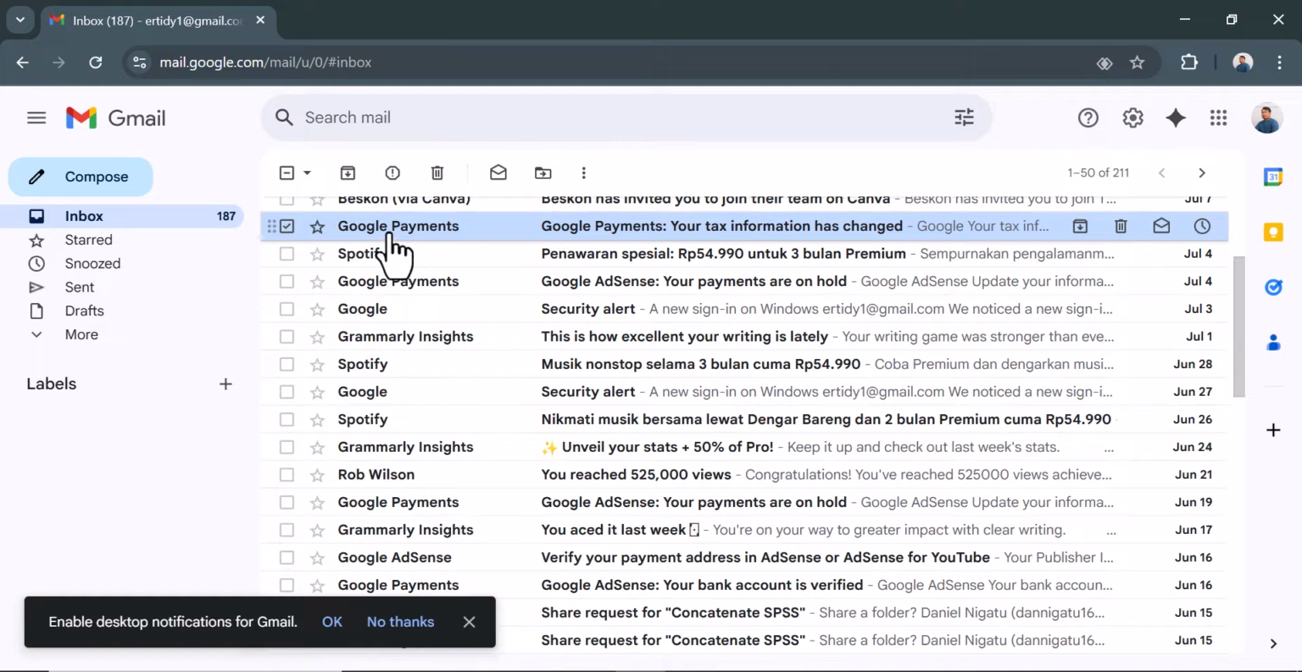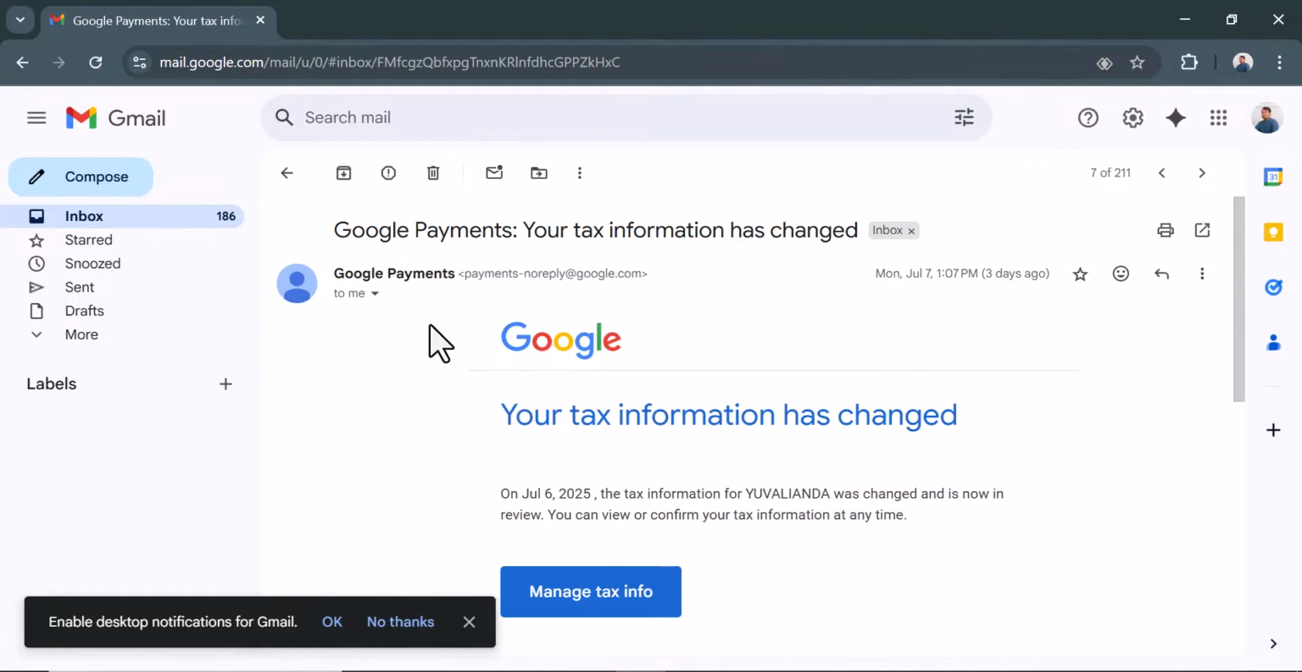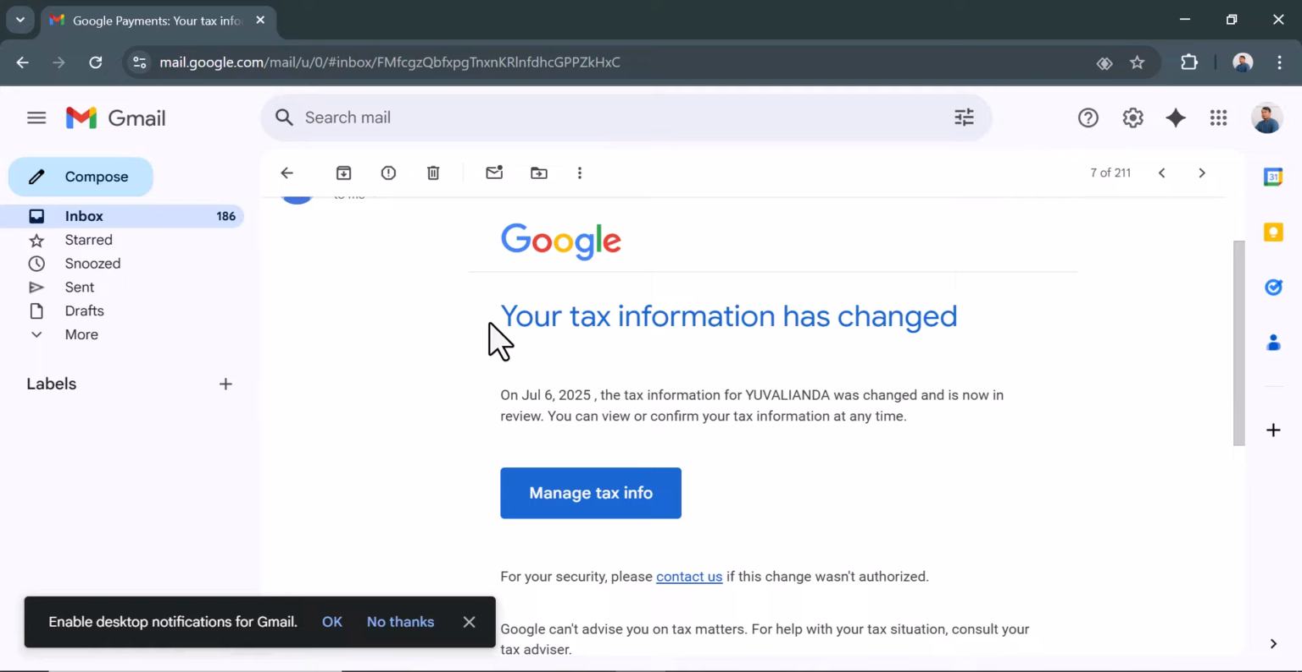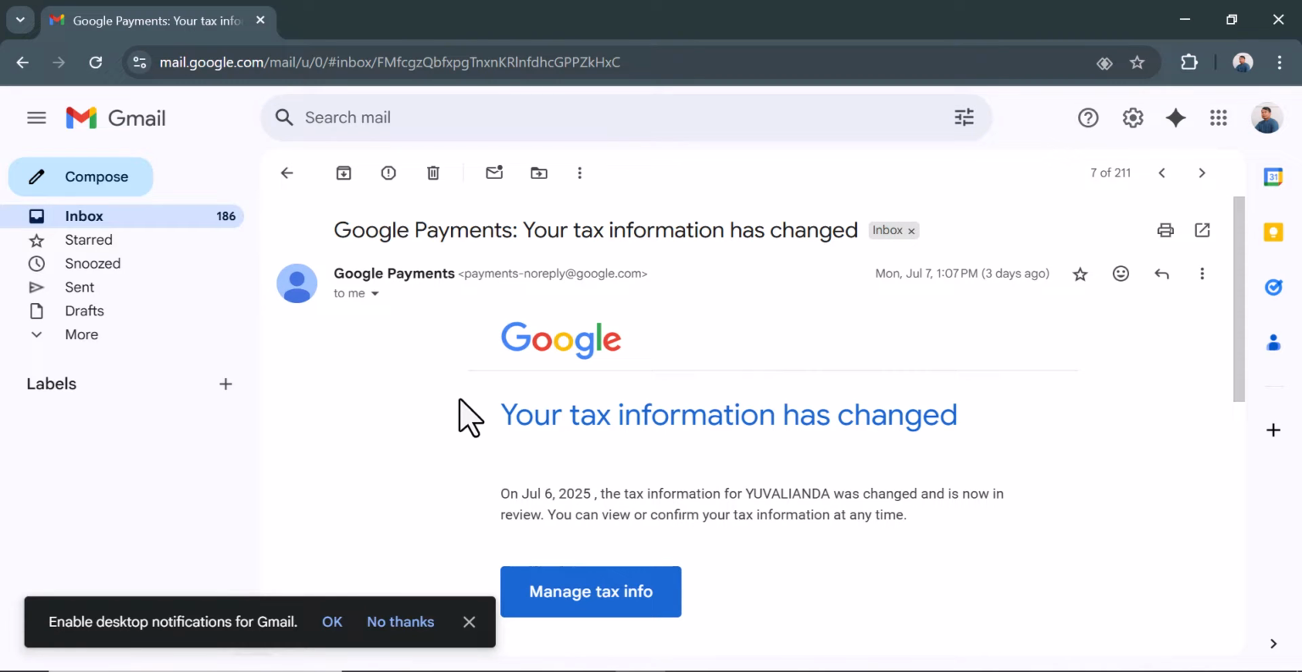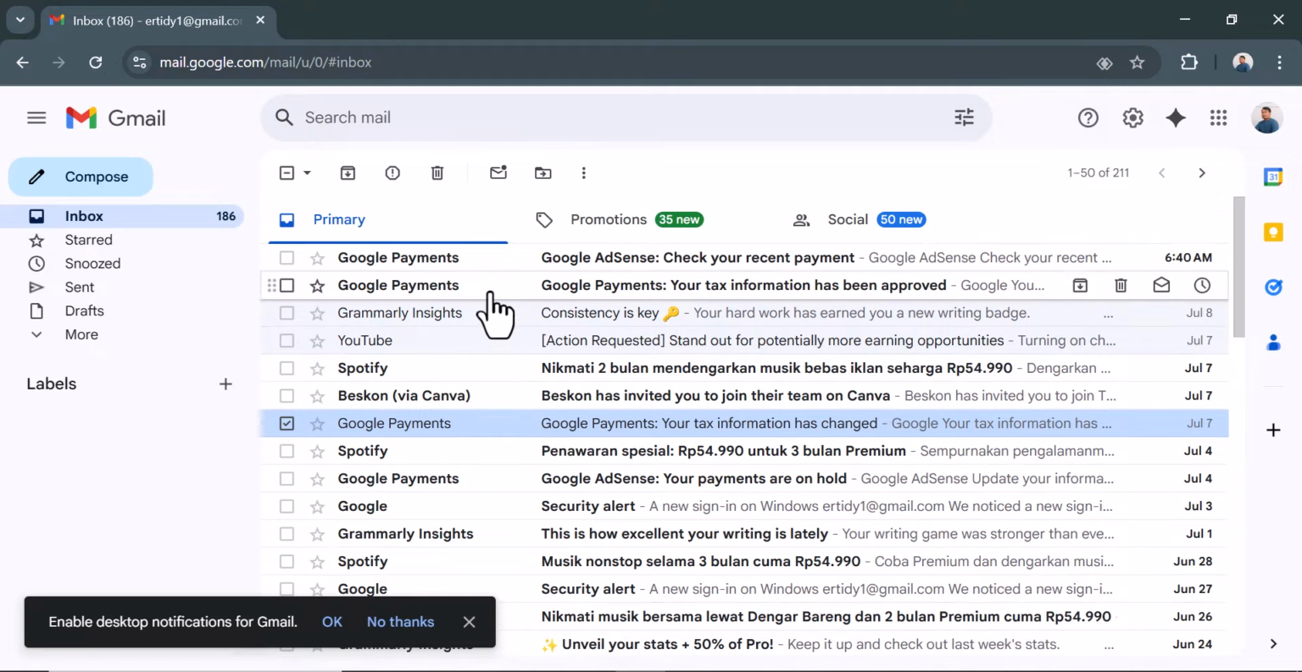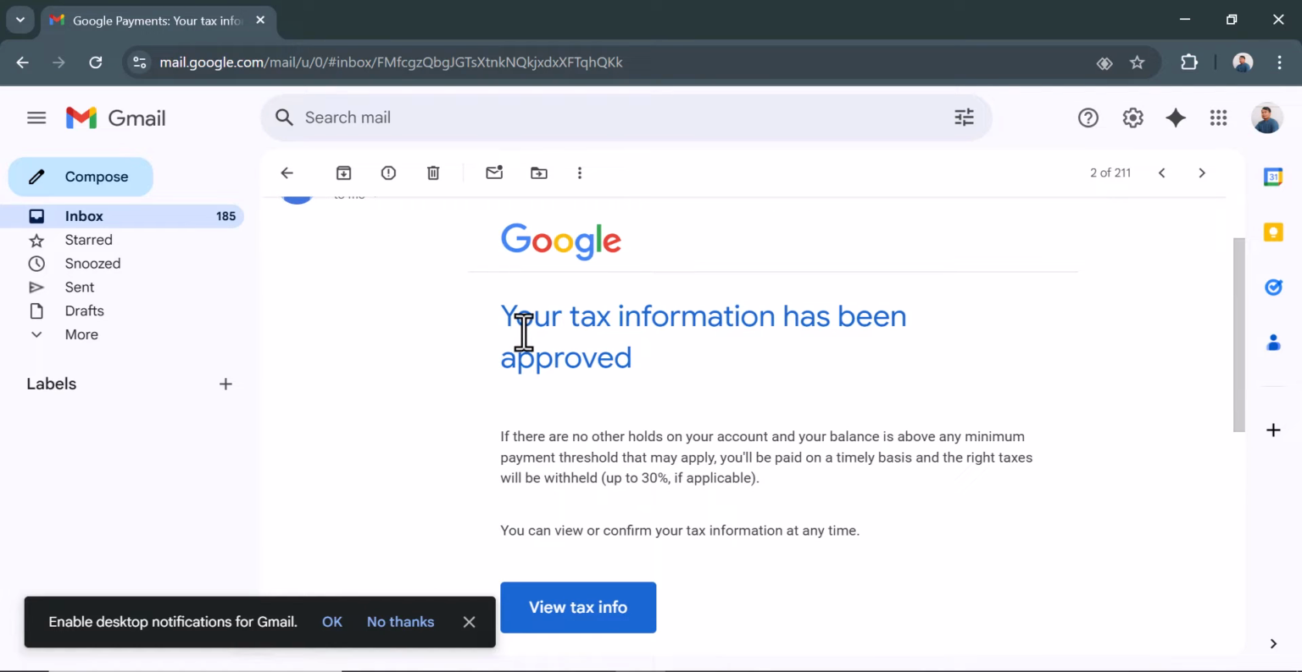After submitting the application, if you check your email, Google will send you a notification about your tax information. It says that your tax information has changed. On the 6th of July, I submitted my application, and we just need to wait whether our tax information will be approved or not. After 3 days of waiting, on the 9th of July, I have another email from Google Payments stating that my tax information has been approved. So all the data that I gave to Google or the tax office has been approved.